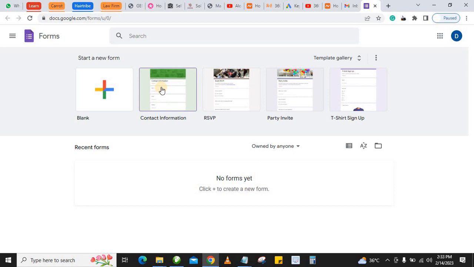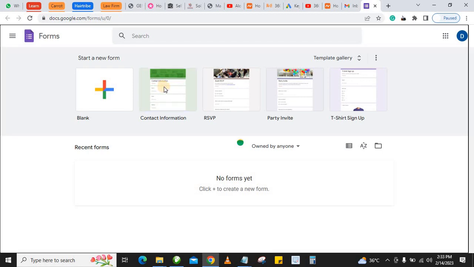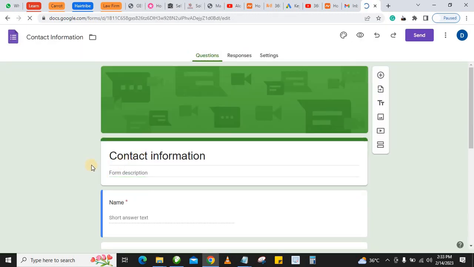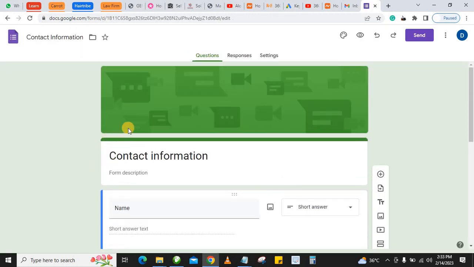Now, when that loads, the quickest way to create the form, you will see this contact information. It's a template that's already set up by Google to make your form creation fast. So what you want to do is click on this. Once you click on that, your form will be created in just a few seconds. Now your form is created. Now the only thing you want to do is make changes.